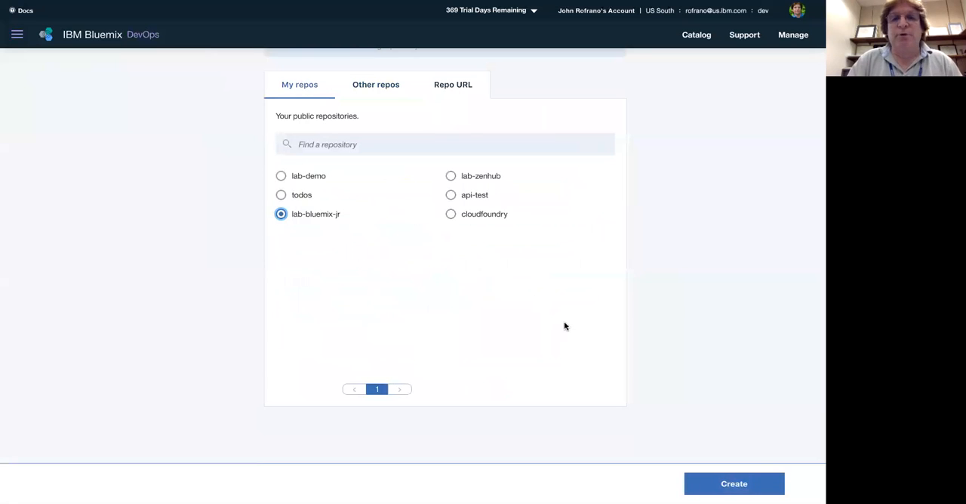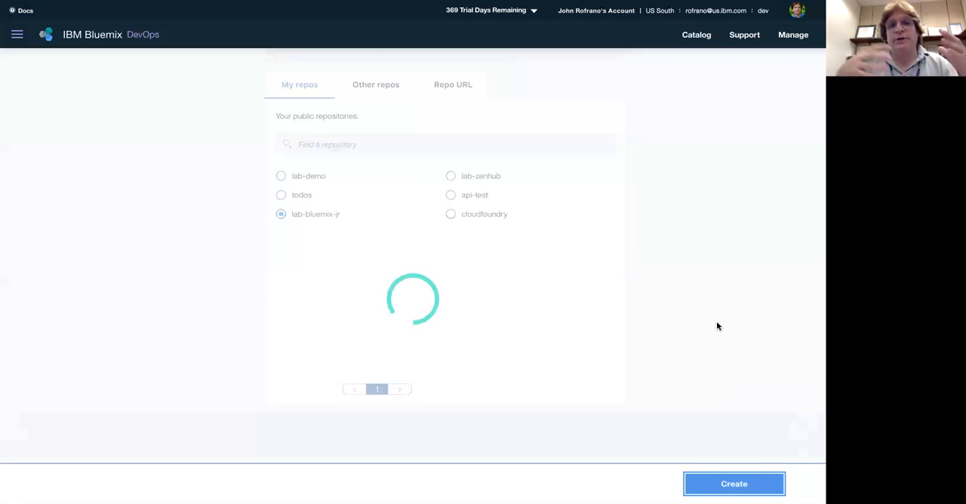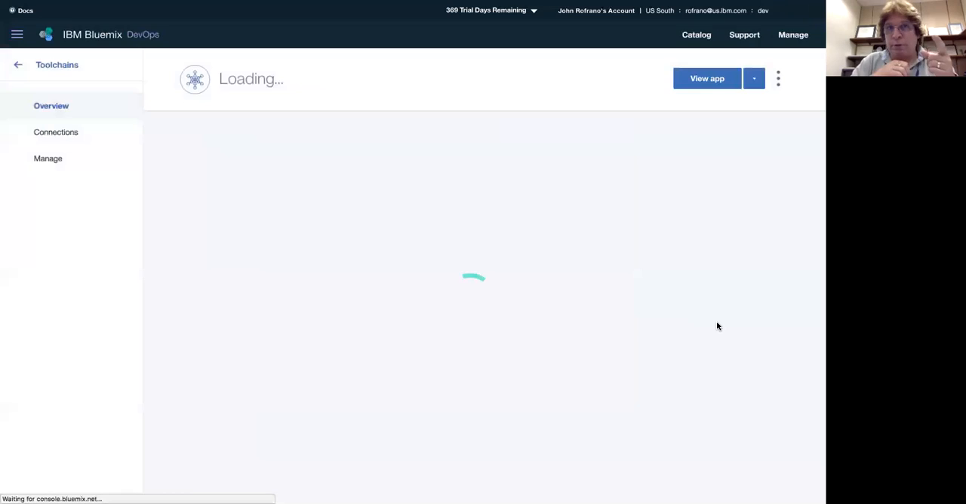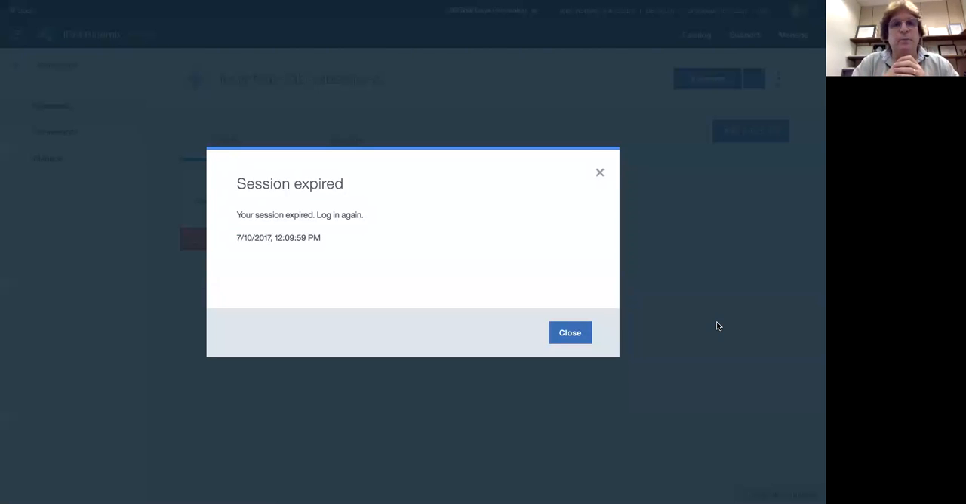I'll do it on this lab BlueMix JR. It's different code, so that's important to understand. You can only create one pipeline for a repository, and so I probably already created a pipeline for that one, and it's not showing it, so that you don't have two pipelines kicking off from the same repo. One repo, one pipeline.